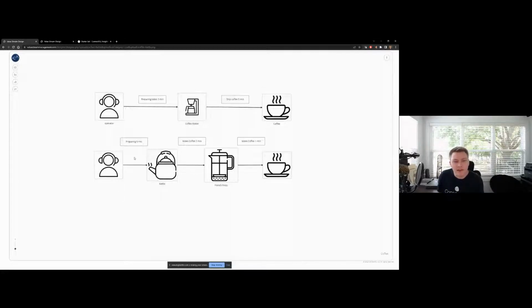But if you go with the kettle method and actually go through the French press method, we can see that's probably about 8 minutes there, and then an additional minute. So probably about 9 minutes, give or take. It probably takes a little bit longer in real life for both of these processes, but give or take, pretty close.